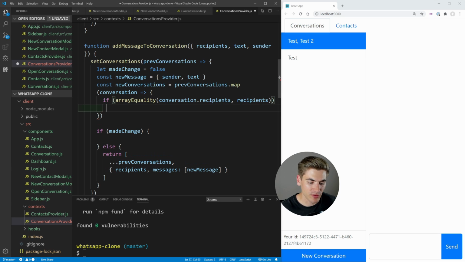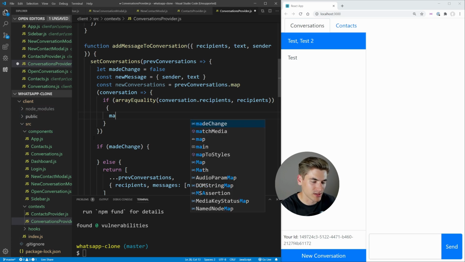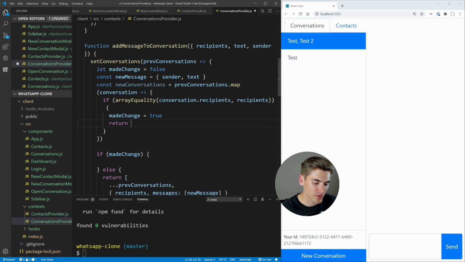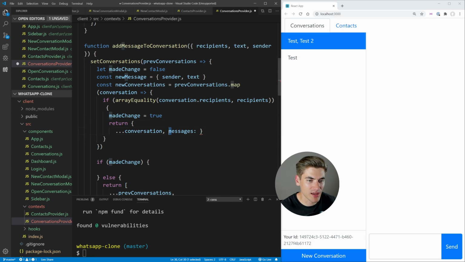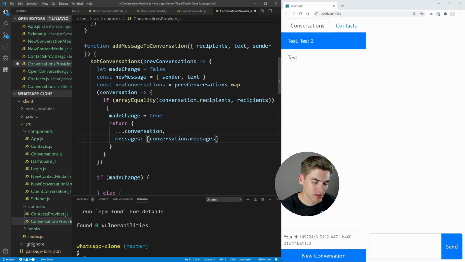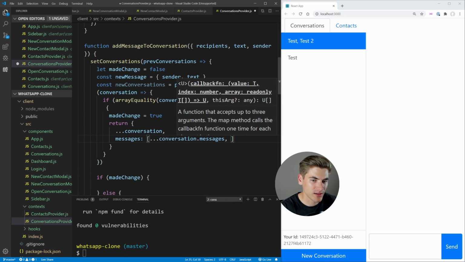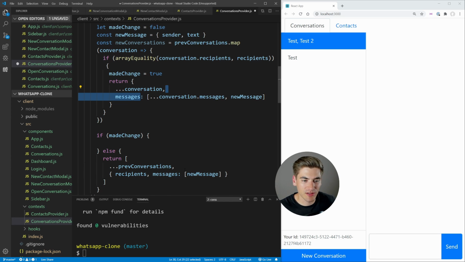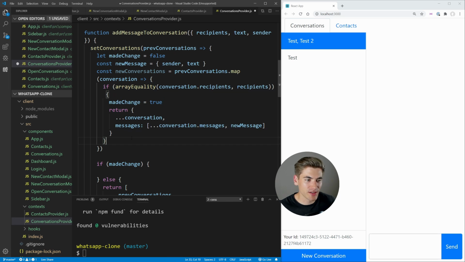And if these are equal, what we're going to do inside of here is say madeChanges is true. And we're also going to return a new version of our conversation, which spreads out all of our current properties, but it's also going to take our messages and add that message to the end. Again, I'm going to put this on a separate line just to make it easier to read. So it's going to take our conversation.messages, spread all those out, and add in our new message to the very end of it. So essentially, we're adding that message to the end of our list, or we're creating a new conversation with just that message in it. That's all we need to do in this if statement.